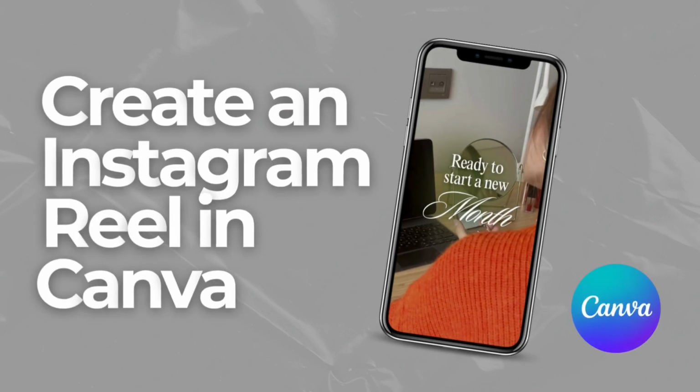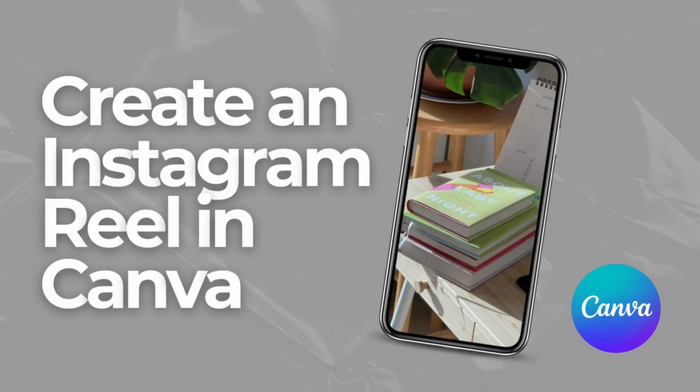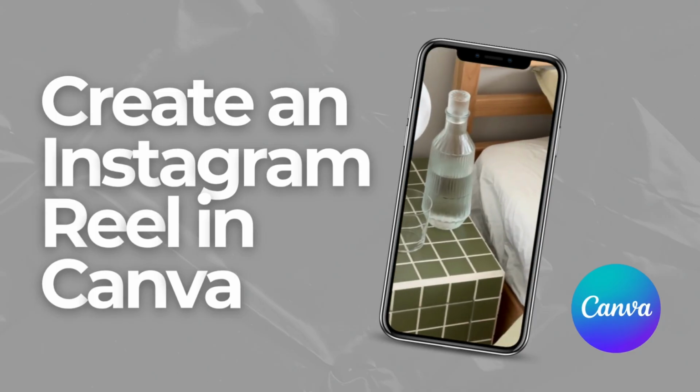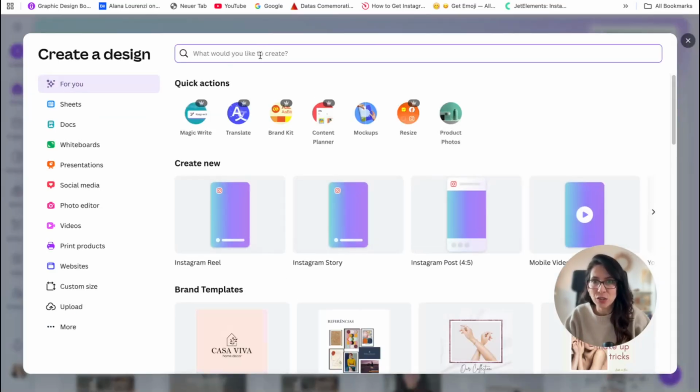Let me show you how you can create an Instagram reel in Canva, synchronizing the changes in scene with the beats of the music, just like this. Let's go. To start, from your Canva homepage, click on Create, and here you can search for Instagram reel. This way, you will have already the right format.